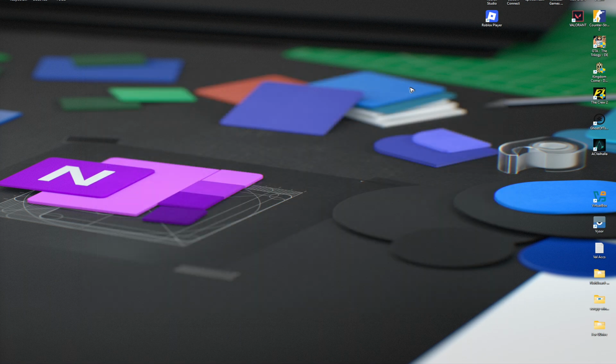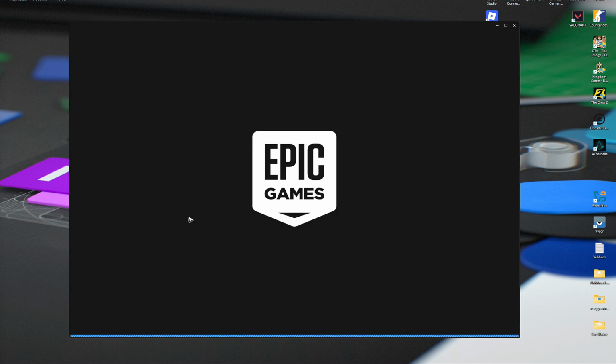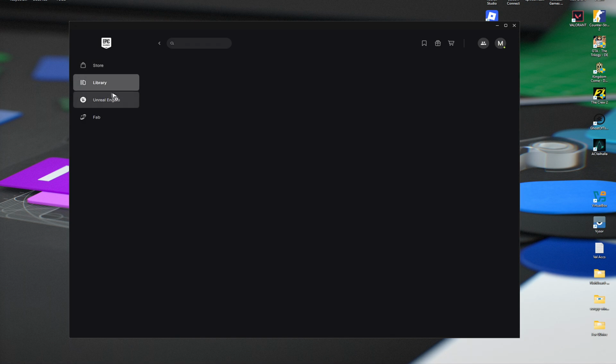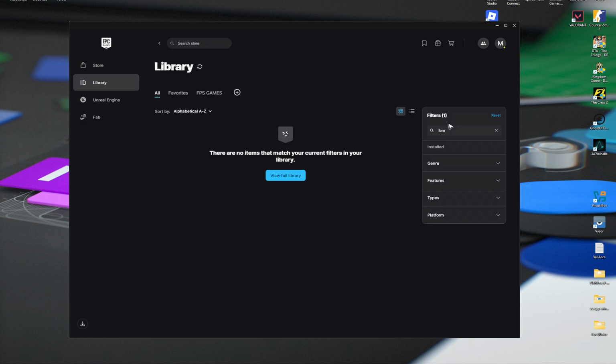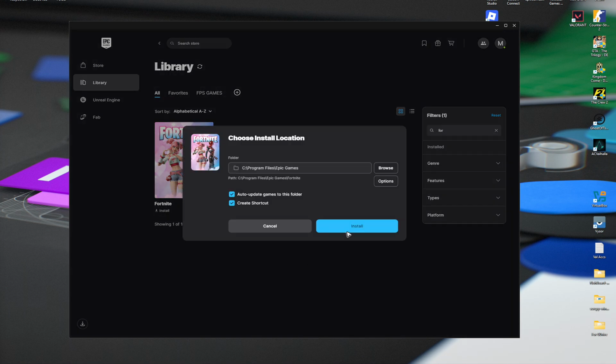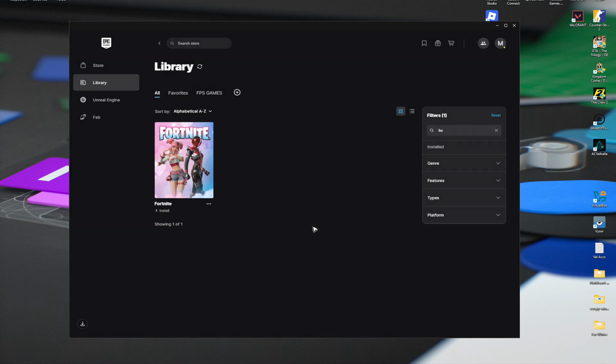Wait for it, and once done, go ahead and open up the Epic Games Launcher once more. Wait for it to fully load, and then once it loads, go ahead and find Fortnite, just like so. And then once done, go ahead and click on install, and everything should work perfectly fine now.